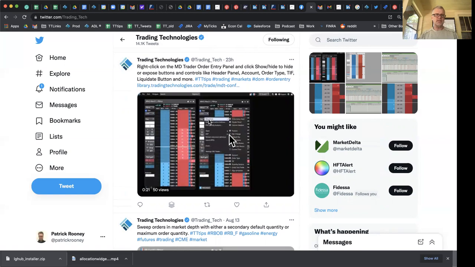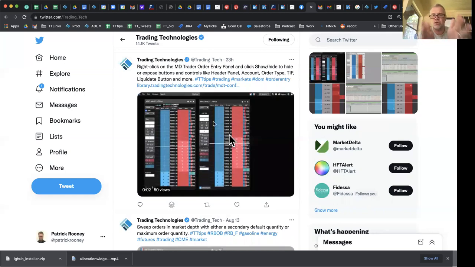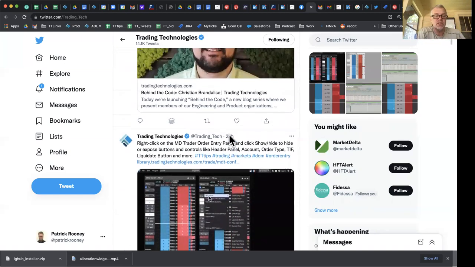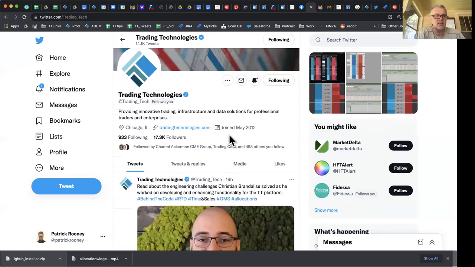Next tweet was: right click the MD Trader order entry panel and right click Show/Hide to hide or expose options and buttons and controls like header panel, account, order type, TIF, liquidate button, and more. So you can hide and expose different features and functionalities on MD Trader through this little tip that I showed you. It shows you how to do that, so you can make MD Trader your own little MD Trader. You don't have to take the out-of-the-box version of it. You can configure it to make it look and feel the way you want. There's a tip on how to do that. There's a link there, and it shows a little more detail on the TT page.